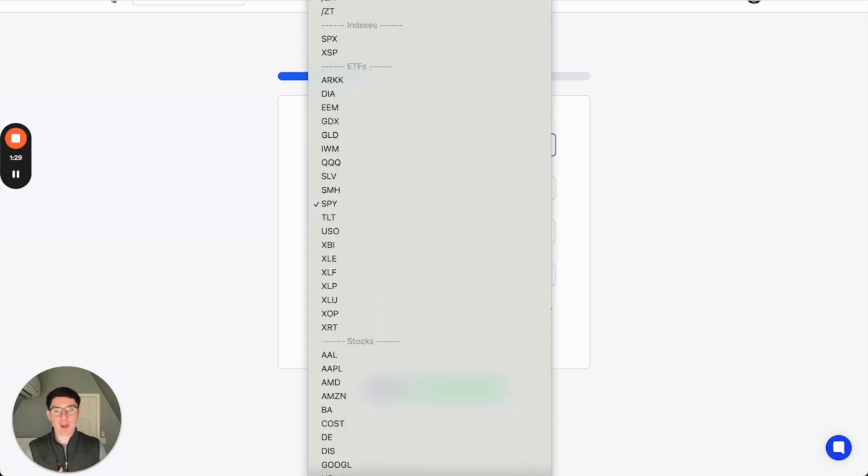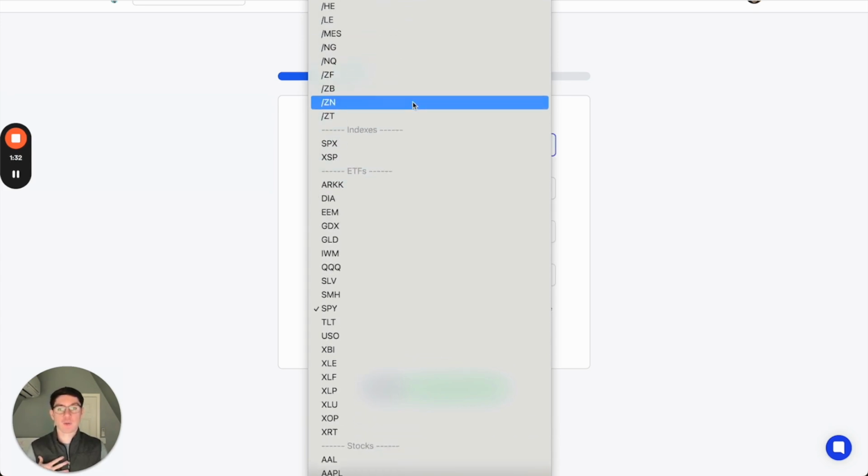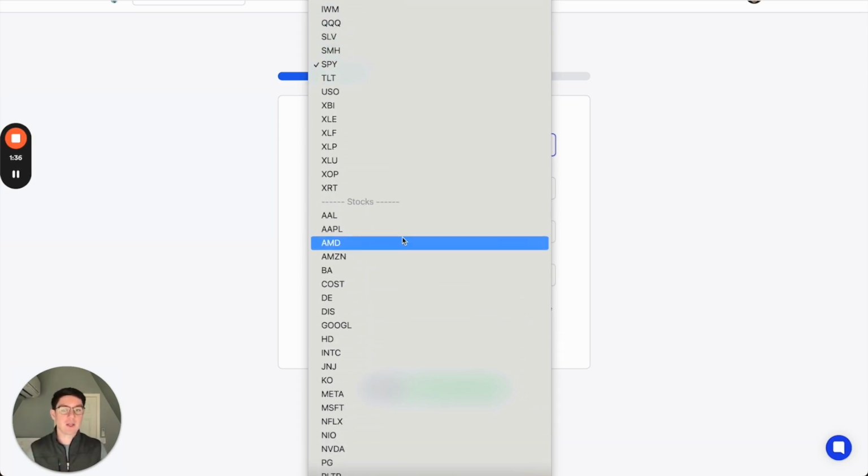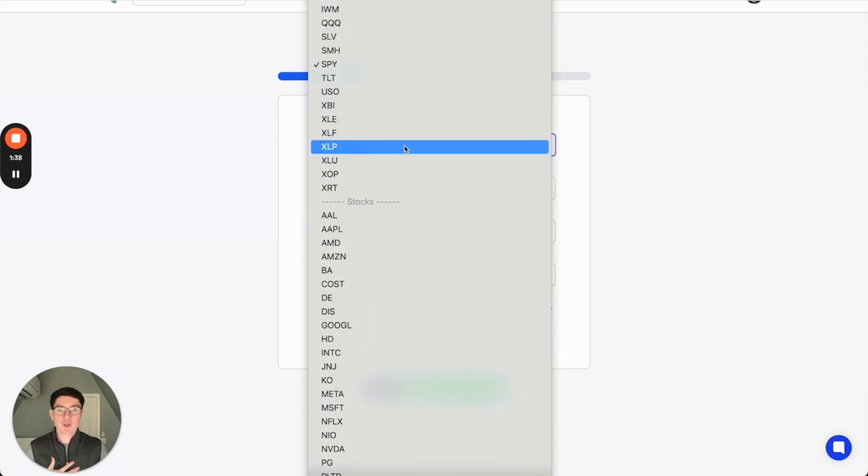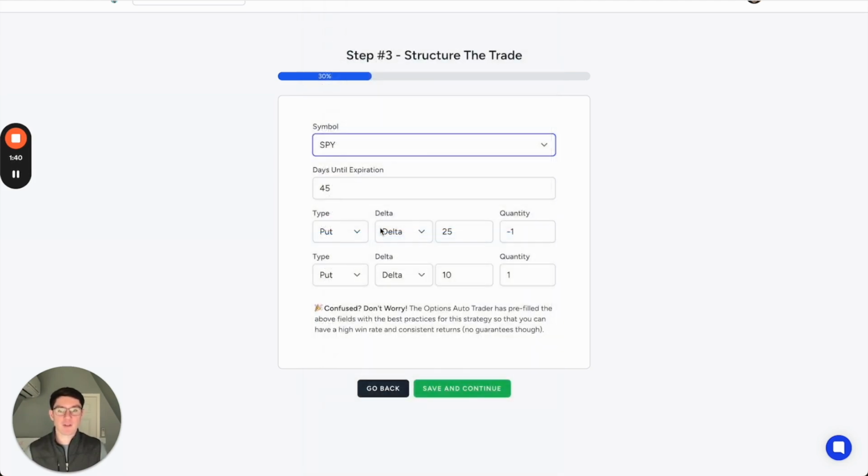I come in here, I can pick all the symbols I want, again, depending on your broker. If your broker doesn't support some, then you won't see them. But whatever you see here, your broker supports, and we can do. So again, pick the asset you want to do. For now, I'll just keep it on SPY.